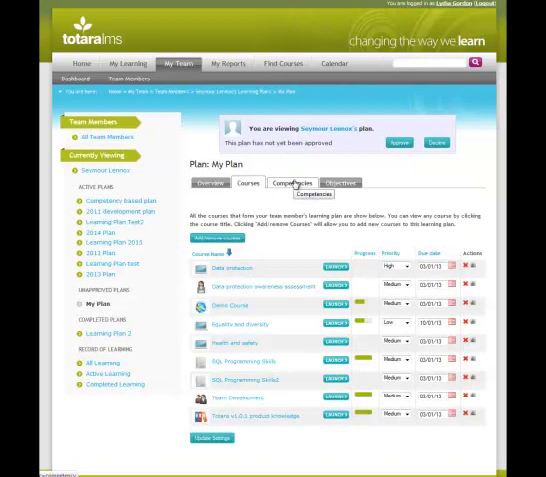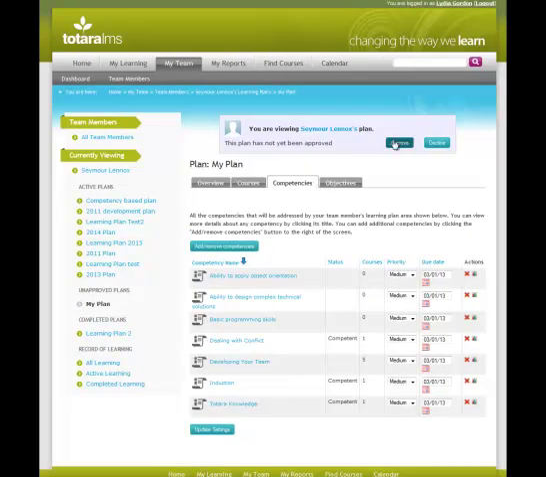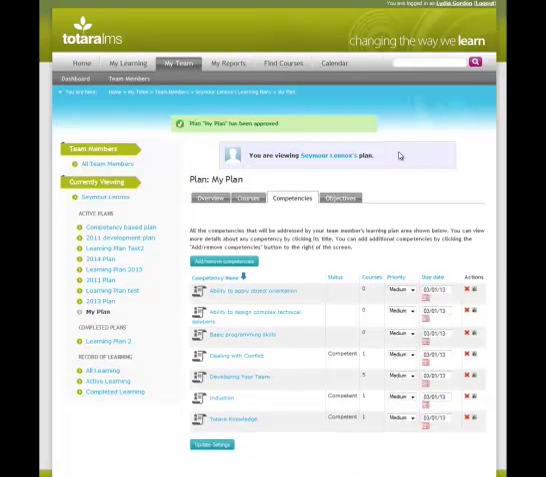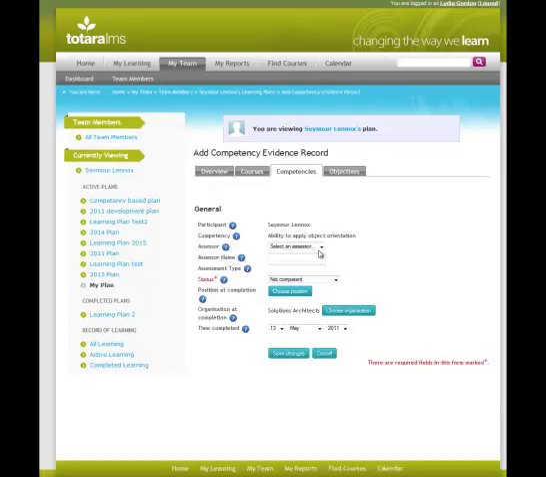Looking at this task here, we can access the plan I just created for the learner. The manager can look at the detail and decide whether to approve or decline it. A manager can also add evidence to each competency in the plan and state whether the learner is competent or not.